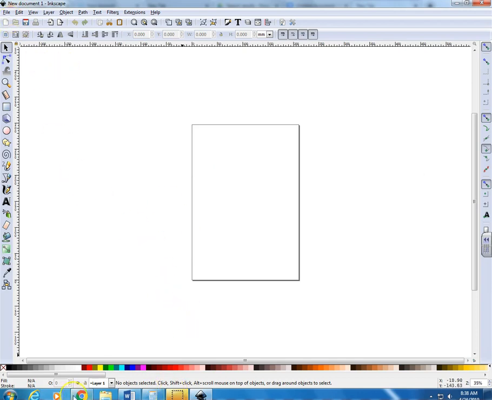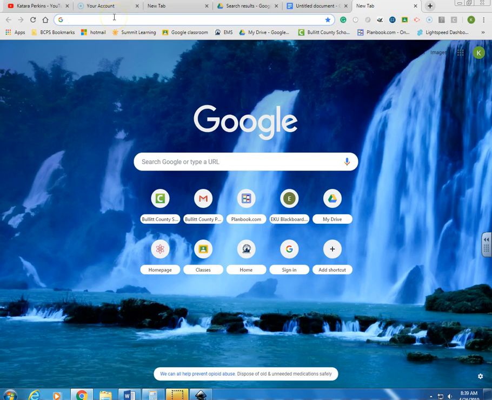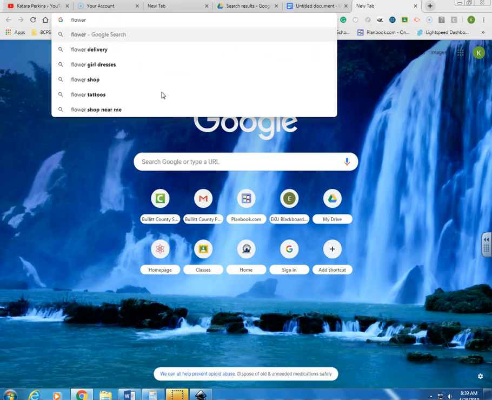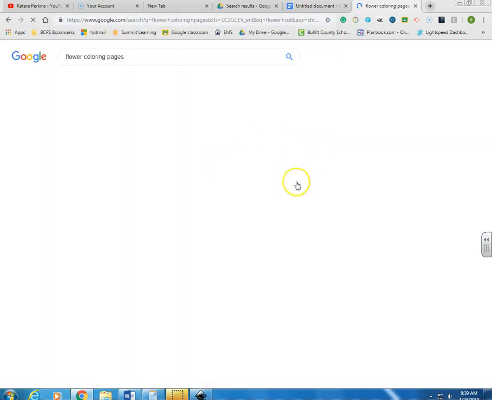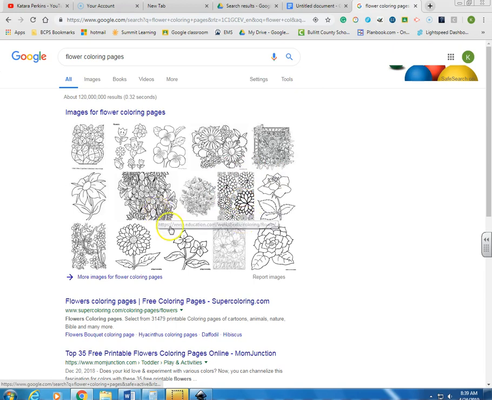Next, I'm going to find an image to be able to put into my Inkscape document. So I'm just going to Google search, and anytime I am putting an image in there, I like to use black and white images, outlines, coloring pages, because those work the best. So I'm going to do a flower, and I'm just going to do flower coloring page, and I'm going to find one of them that I really like. This one's pretty.